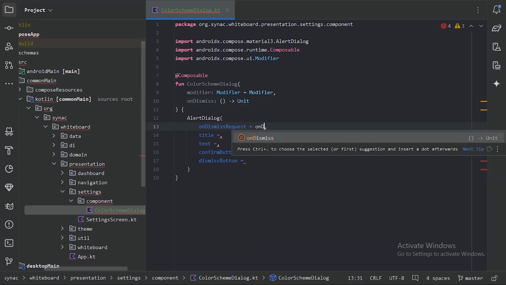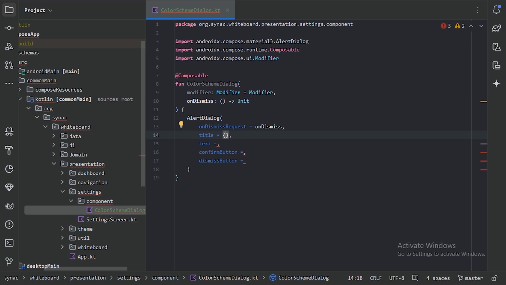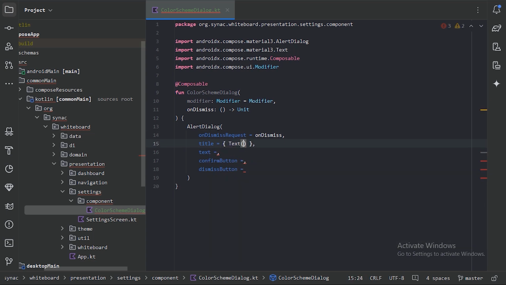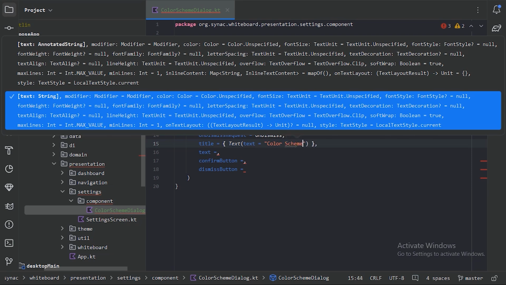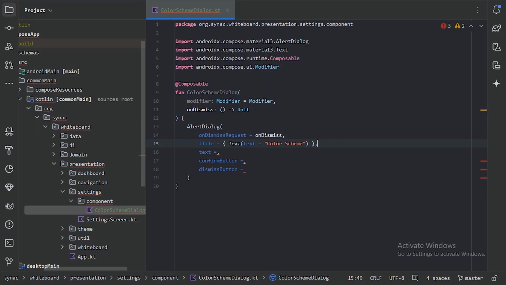and attach it here. And next, this title, here we can simply use a text composable with a text color scheme. And next we have this text, and here we will use the content of the dialog. For now, let's just leave it blank.